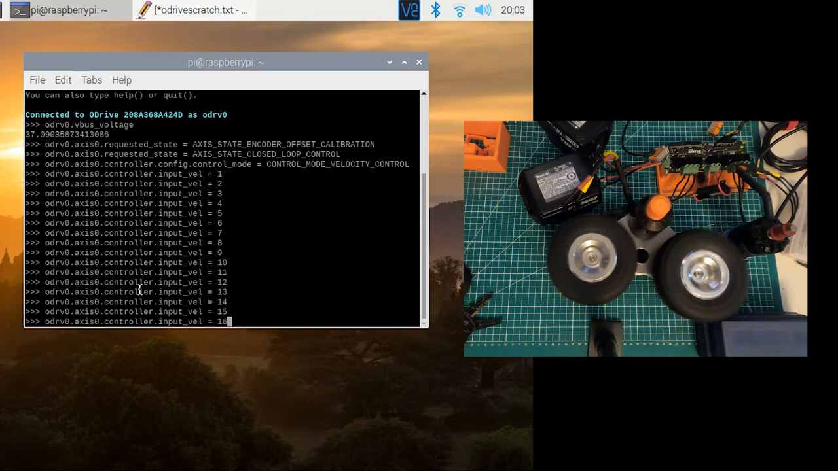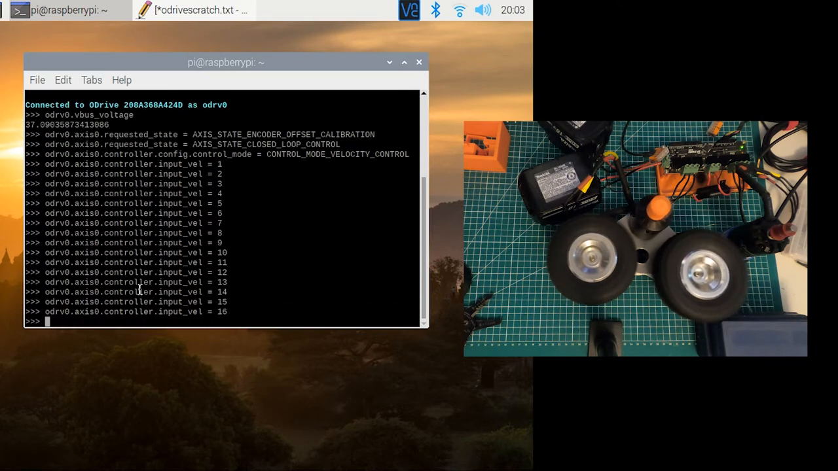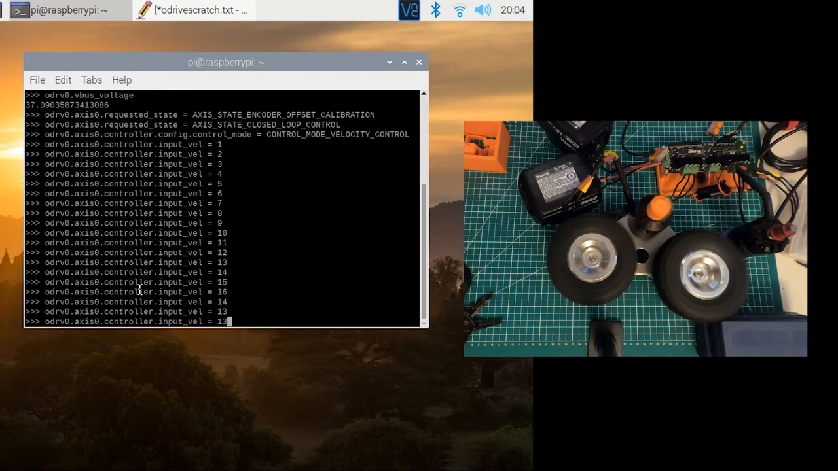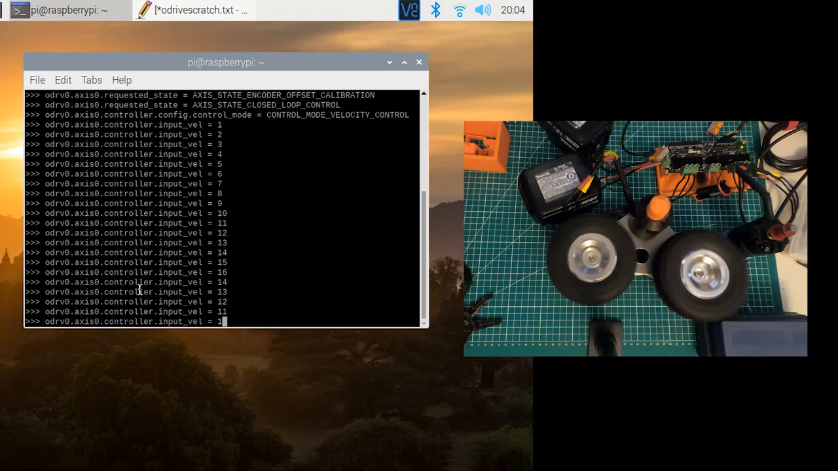Wow, I think I'm gonna call it a day here. Really, we'll call 16 the maximum. I don't think the robot needs to go much faster than this. Let's start backing it off before something flies away. Slowly ramp it down. I'm actually really impressed. These batteries are giving me a lot of current to play with here.